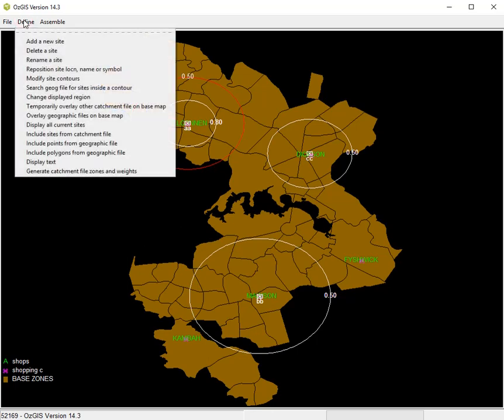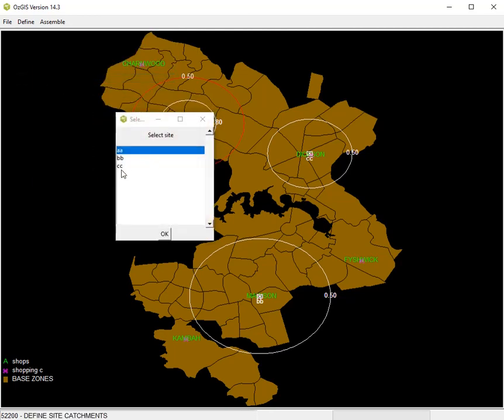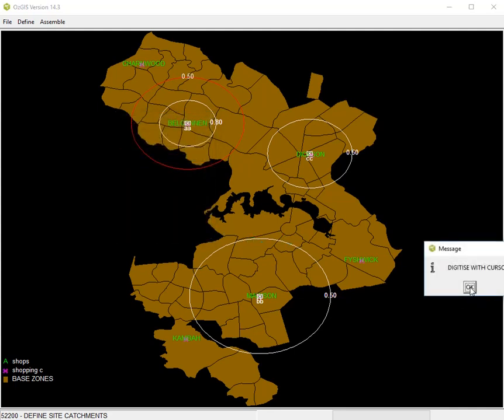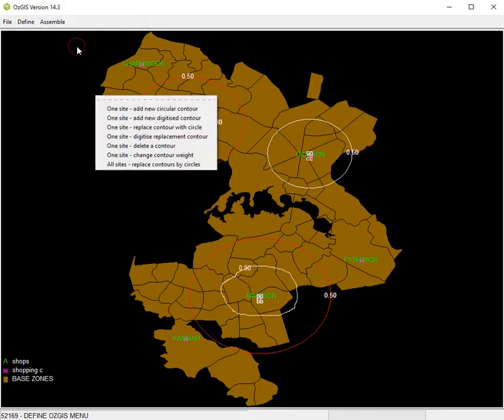Now you often put in contours just as circles, but you can also digitise contours if you want to. So at say Mawson down here, we'll digitise another contour, and at contour weight say 0.9. So 90% of your people you think are going to go to the Mawson shopping centres.